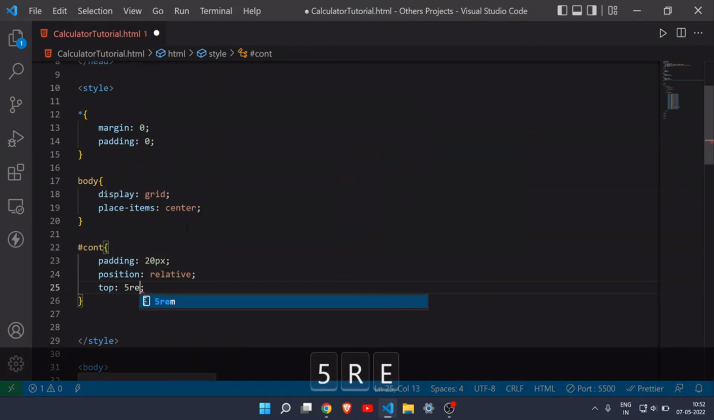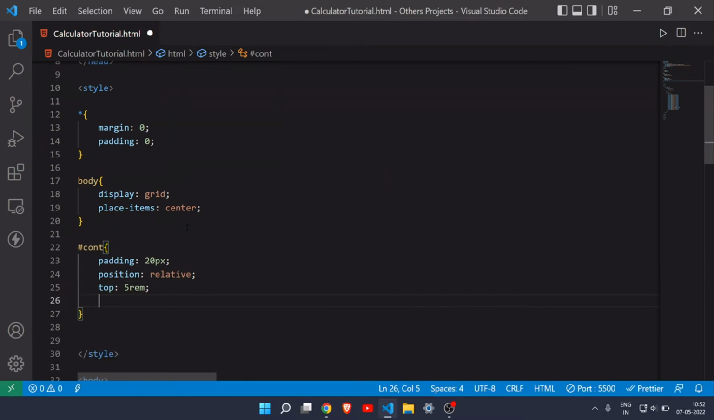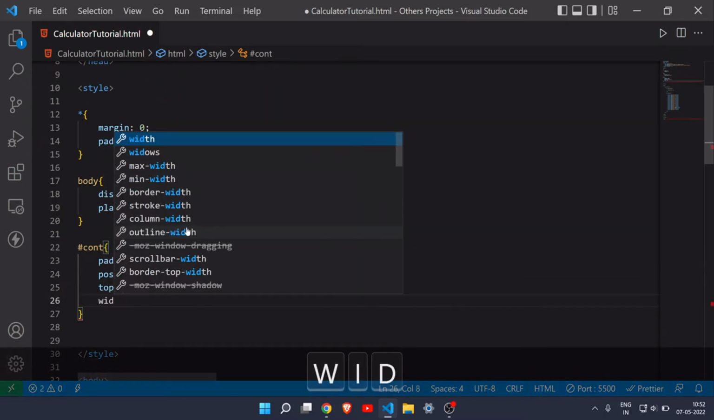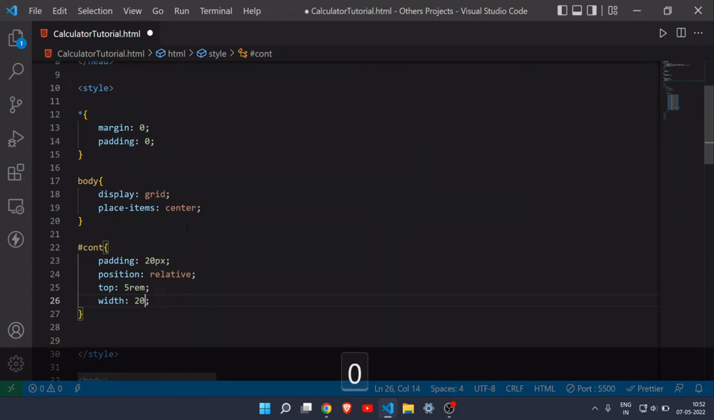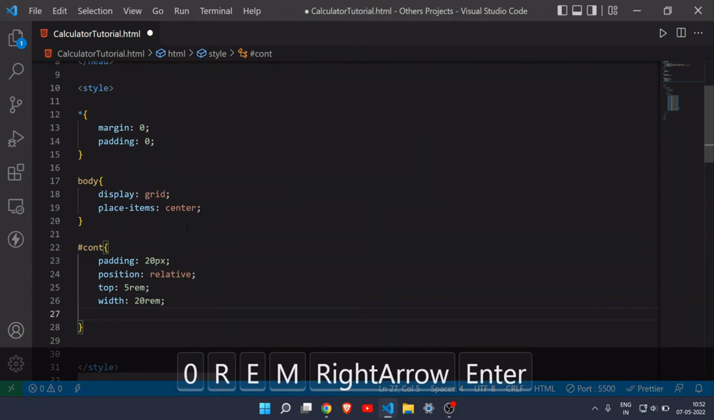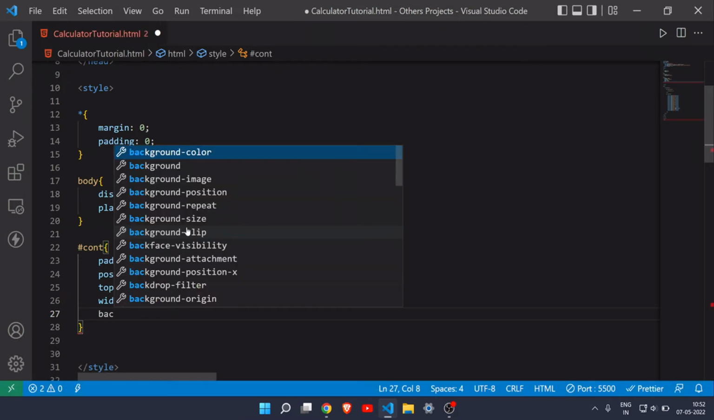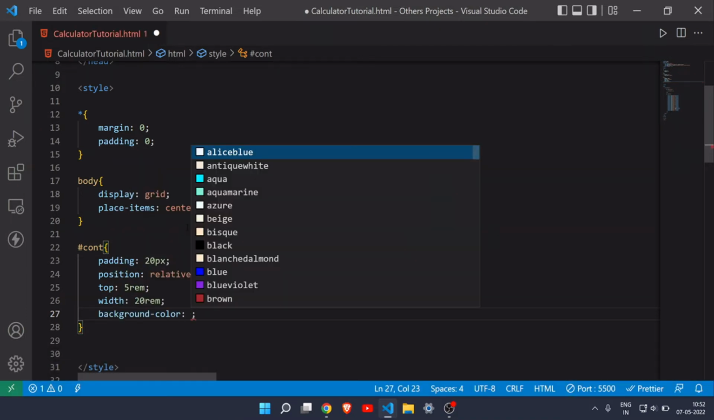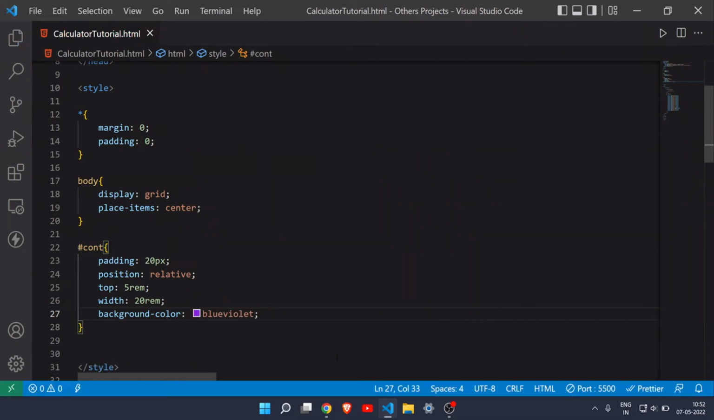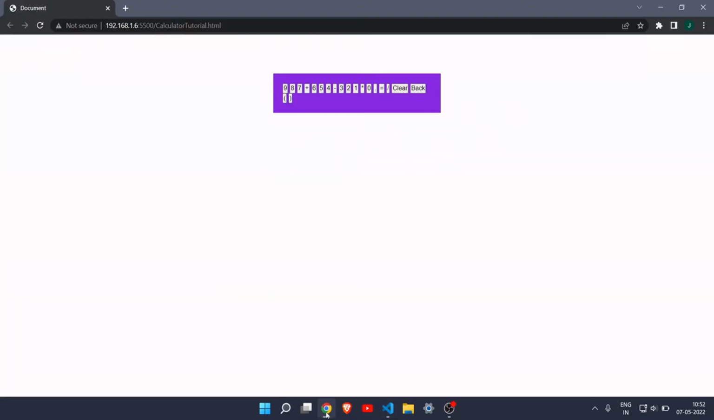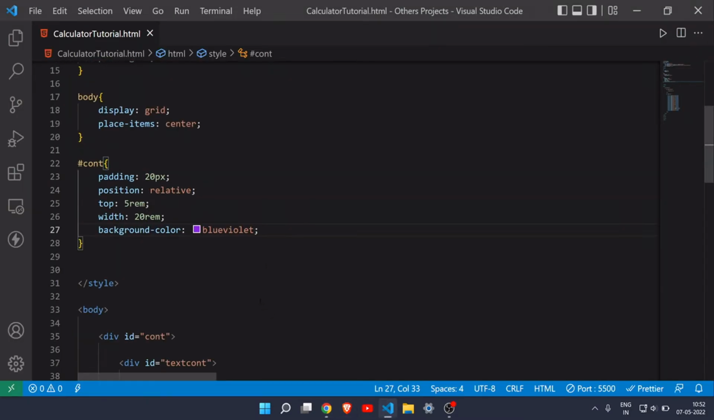From top, let's say 5 rem, a gap of 5 rem. Then width, let's say 20 rem, and then a background color also. Let's say something of blue violet. Let's take a look now. Alright, so it is looking like this.